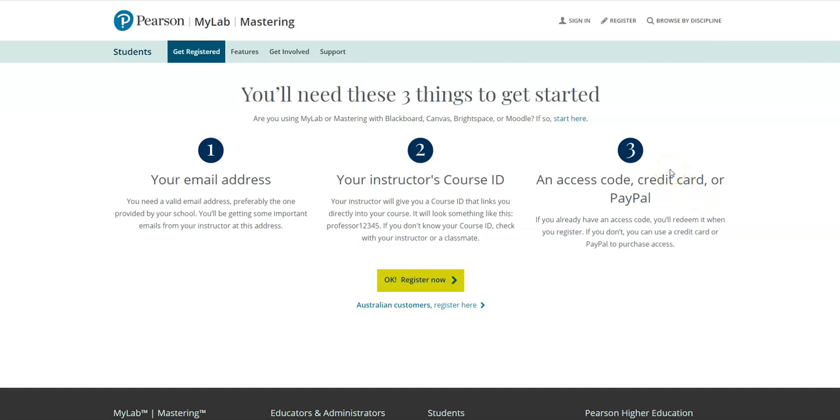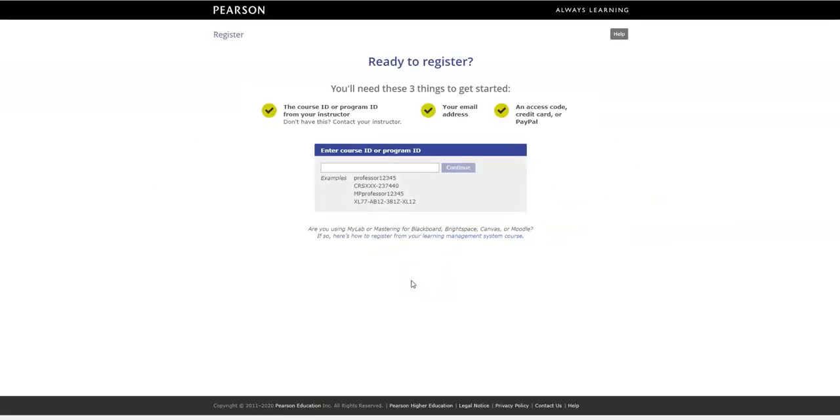There is a way you can get an account for 14 days without paying for it if you're waiting for your financial aid or something like that, and I'll show you how to do that. So click here to register. If you're in Australia, then you can follow that link, and you're brought to this page.